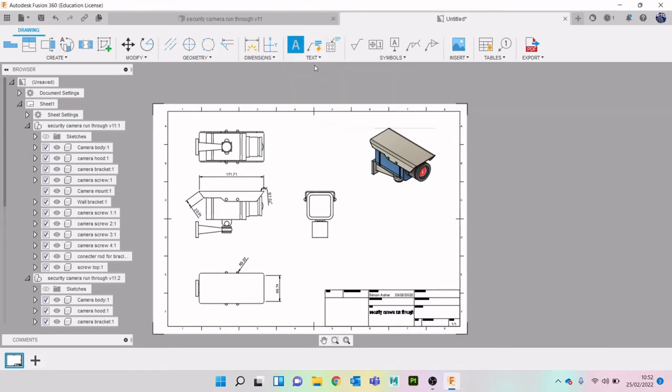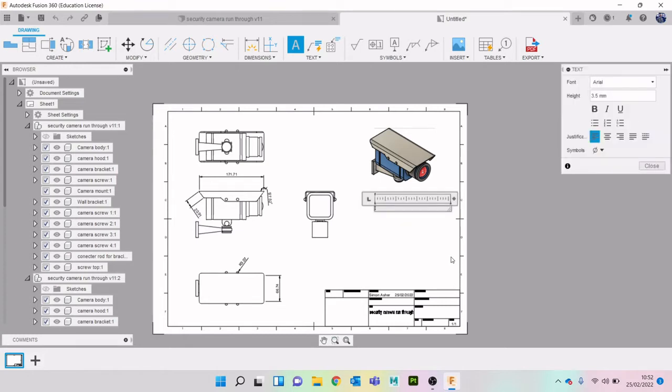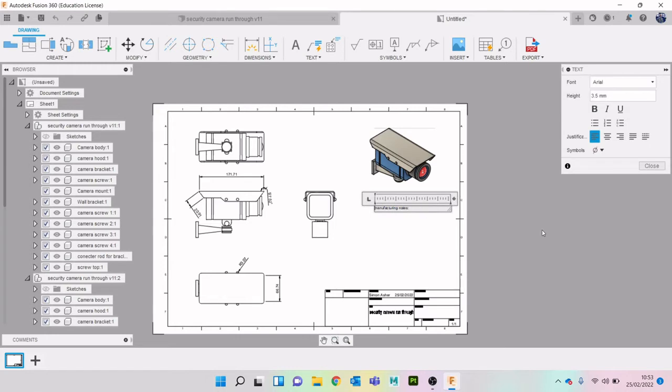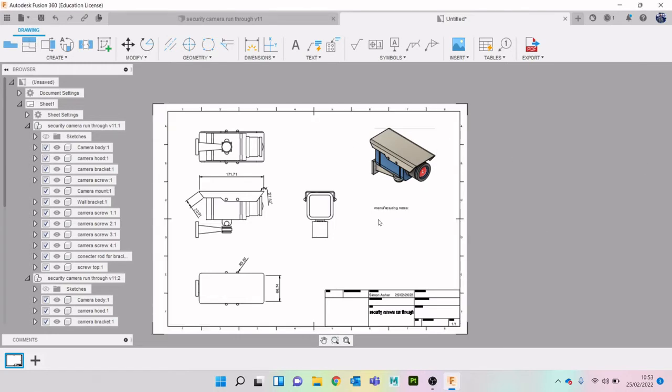You can also add text, if you need to have any particular manufacturing notes. So I might have manufacturing notes, and then close. So then I've got that and I can double click and add notes into there later as well. And I can move that around as and when I need it. So that is the first page of having your main drawing and then having key measurements on there.